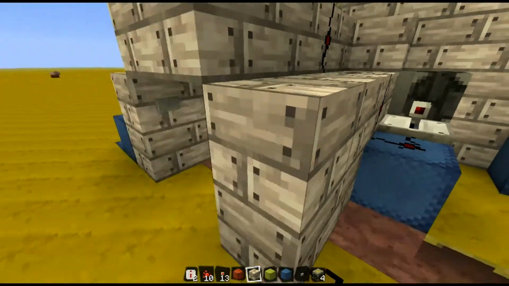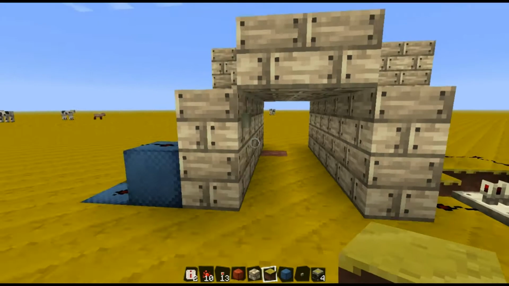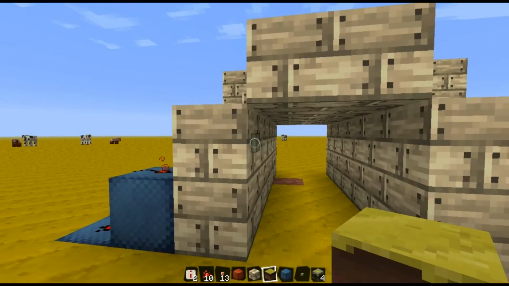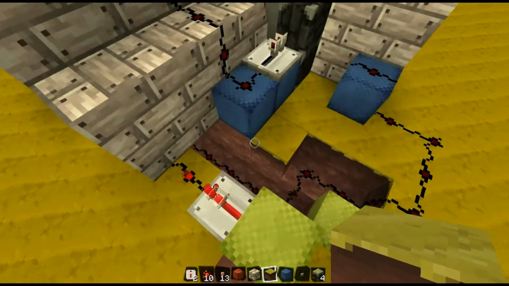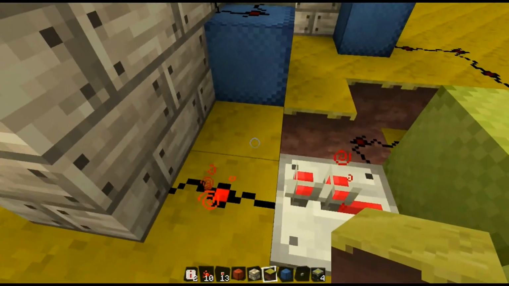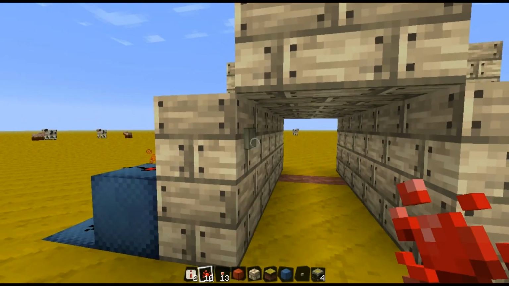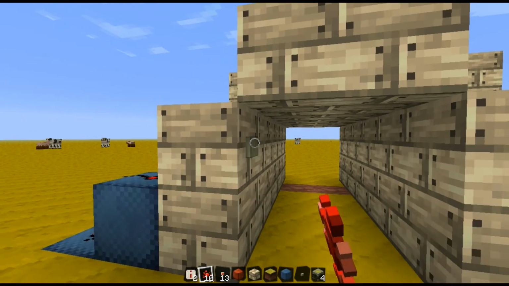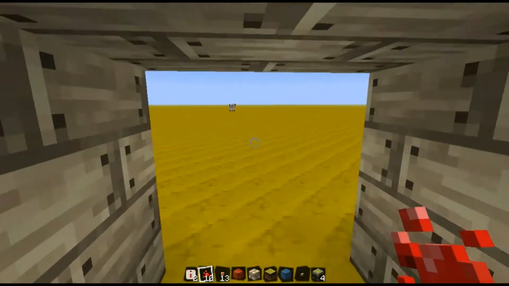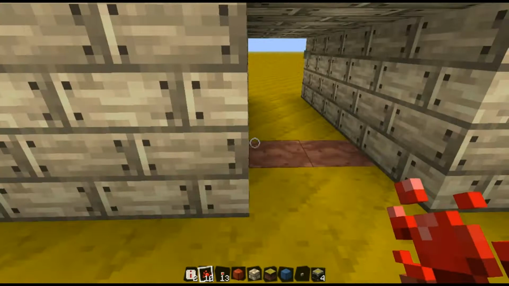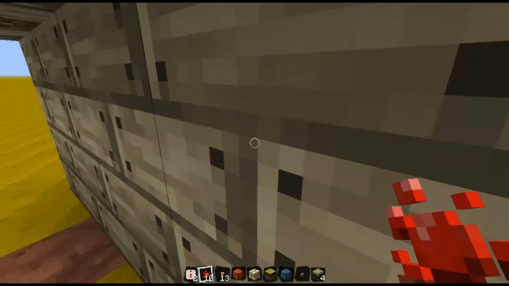Now all I need to do is just replace the floor here. Now you can see that I apparently made a mistake. Oh yes, because this isn't reconnected. There we are. Fixed. Okay, so now we have a button on the inside of our room, so we can walk out, press the button to open it, and then we can close it from the inside.